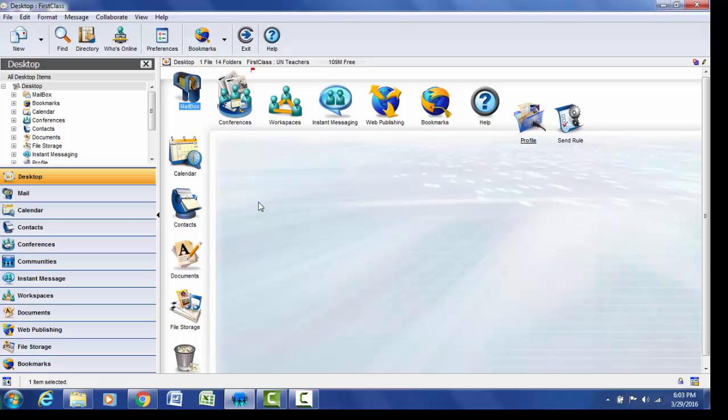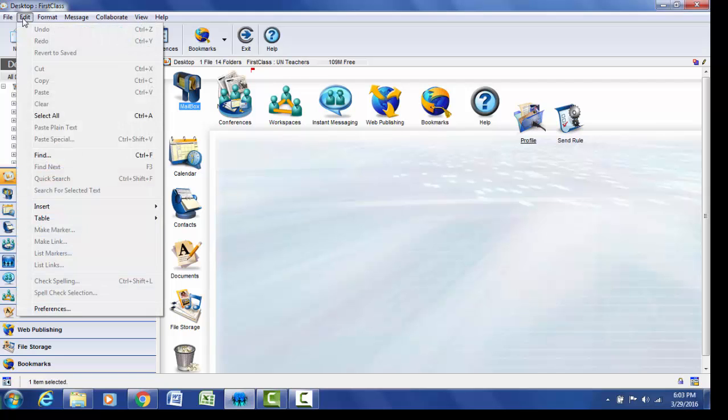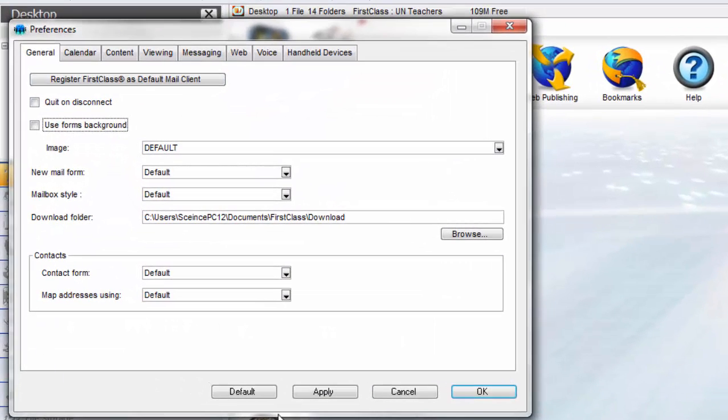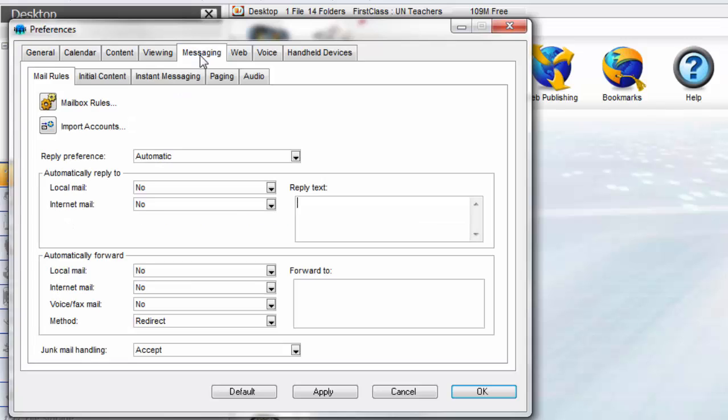The next thing I'm going to do is click on the Edit tab up here on the top left-hand corner. Then I'm going to move down until I see Preferences, and I'm going to single click that. Once that happens, I now am taken to this new dialog box window, and it has multiple tabs open up, and I'm going to click on the tab called Messaging. Once I click on the Messaging tab, some more tabs will open up underneath there. The tab that I'm looking for is called Mail Rules.